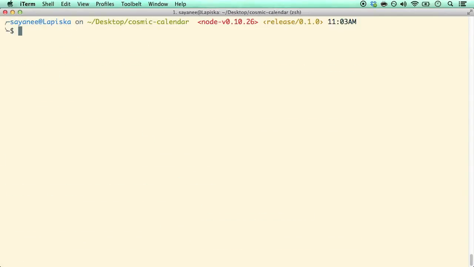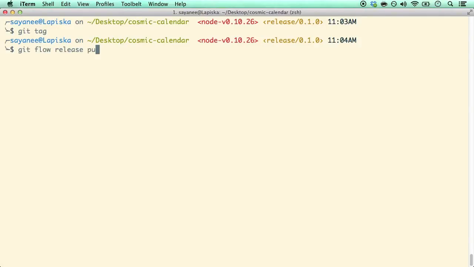So next, why don't we go ahead and finish the release? So in this case, it will be merged back to the master, and it will also have a little bit of tagging. So now in this case, if we execute git tag, we will see that this repository has no tag. So why don't we go ahead and finish this release? So we'll do git flow release publish 0.1.0. Sorry, we should not say publish. We should say release finish.